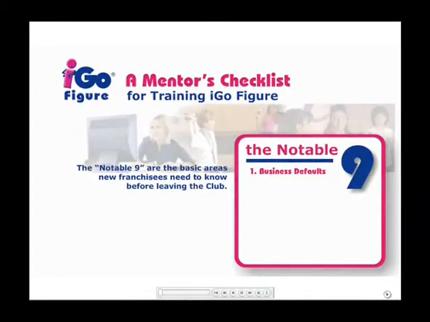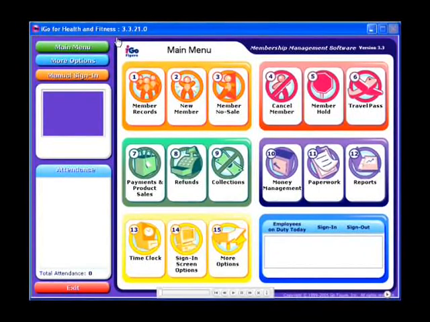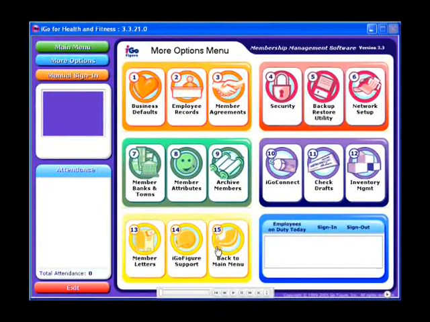We will begin with Section 1, Business Defaults. In order to access Business Defaults, begin by clicking on button number 15, the More Options menu. This brings you to the More Options menu where you will see Business Defaults as button number 1.